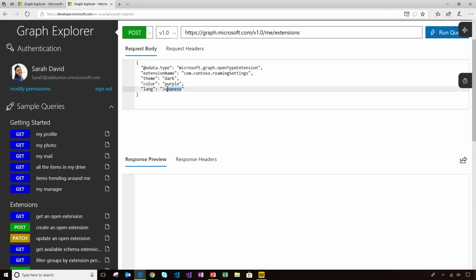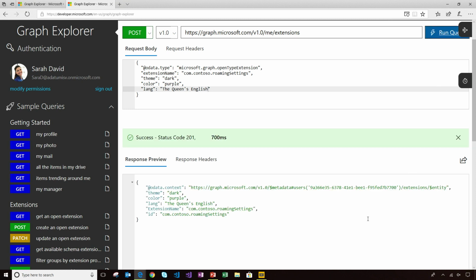But you know, I don't really speak Japanese, so I'm going to change this to something a little more appropriate. And I'm going to run this query. And bingo. That's it. That's all there is to storing the data.